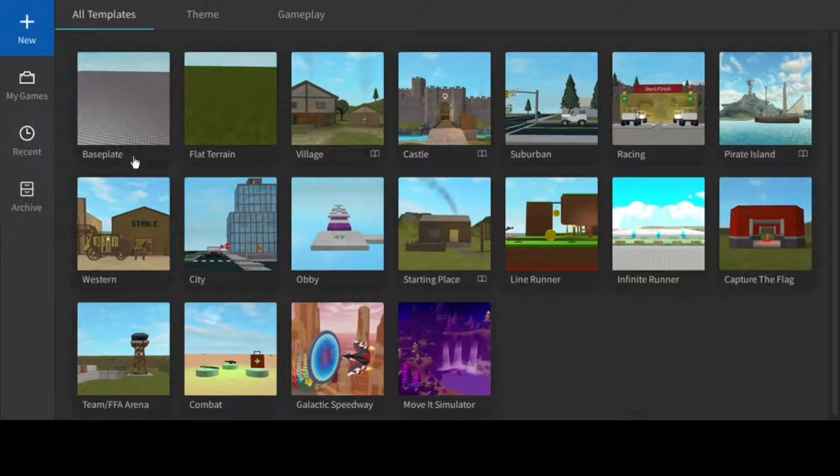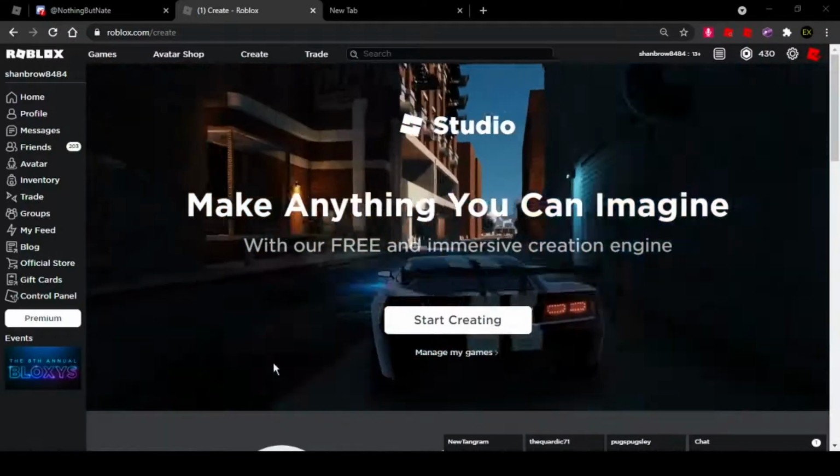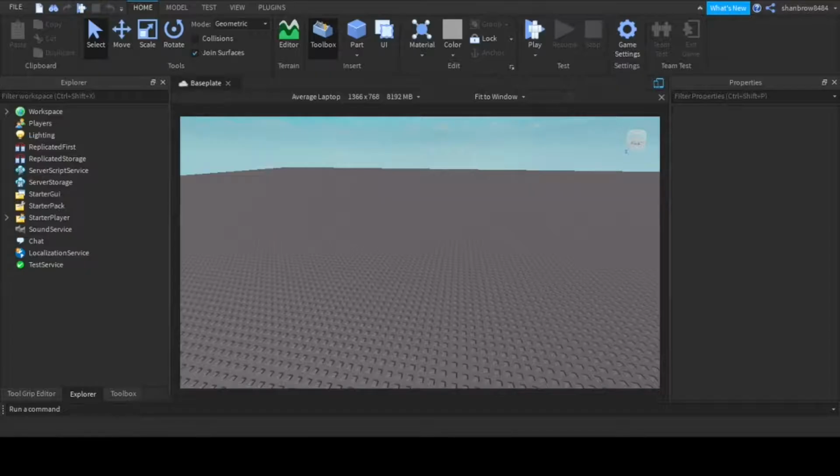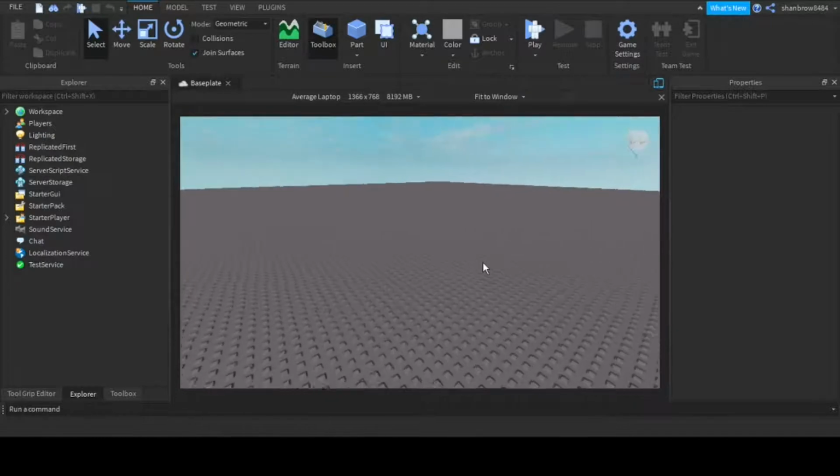So you're going to choose base plate or any of these templates you want. These are already pre-made templates. These ones have scripts, these ones don't. 9% of people use these. So you're going to click base plate, and when you click base plate, you're going to see it open up like this, just like that. So you're going to see a lot of stuff and say to yourself, I can't do this.